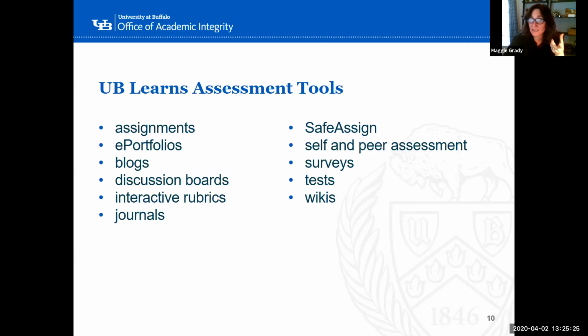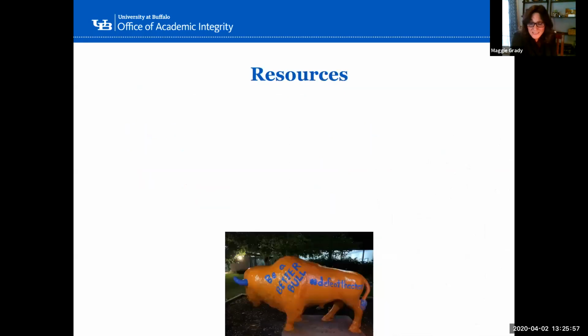SafeAssign, which Kelly already mentioned, is a plagiarism tool. When students upload anything into UB Learns, you could program it so it runs through SafeAssign and checks for plagiarism. Another popular component is self and peer assessment, which is pretty popular in an online environment. There are surveys that you can build and test. And then there are wikis so that they can build off of a project and work collaboratively on a topic, for example. So lots of things in UB Learns. Give it a try, see what's out there.